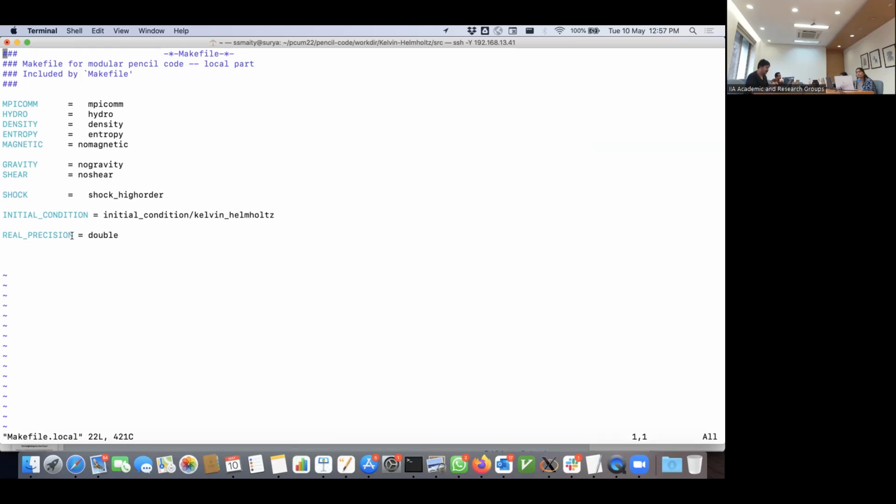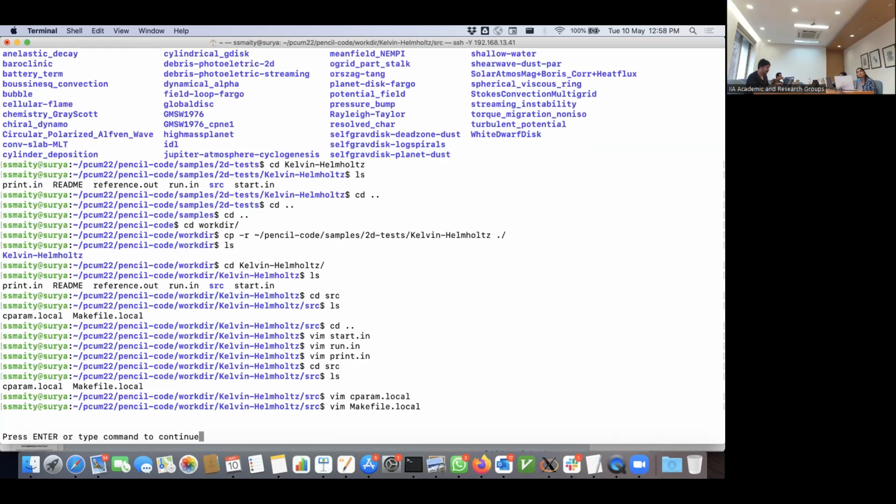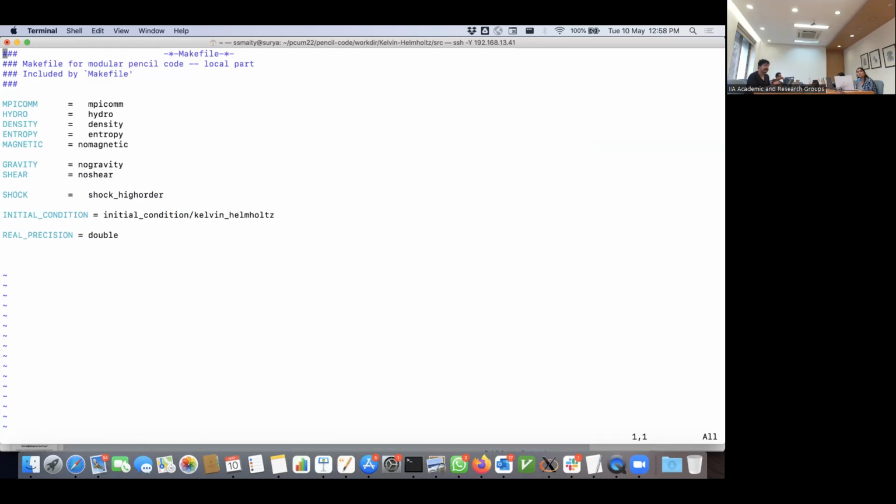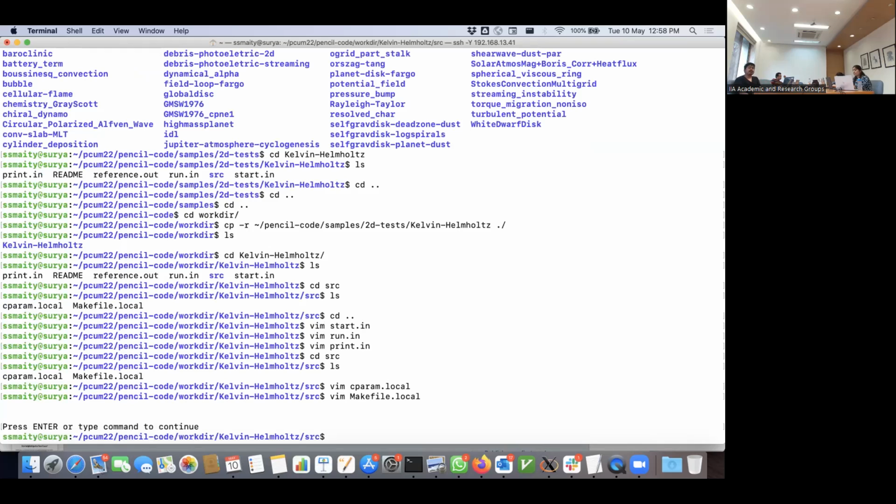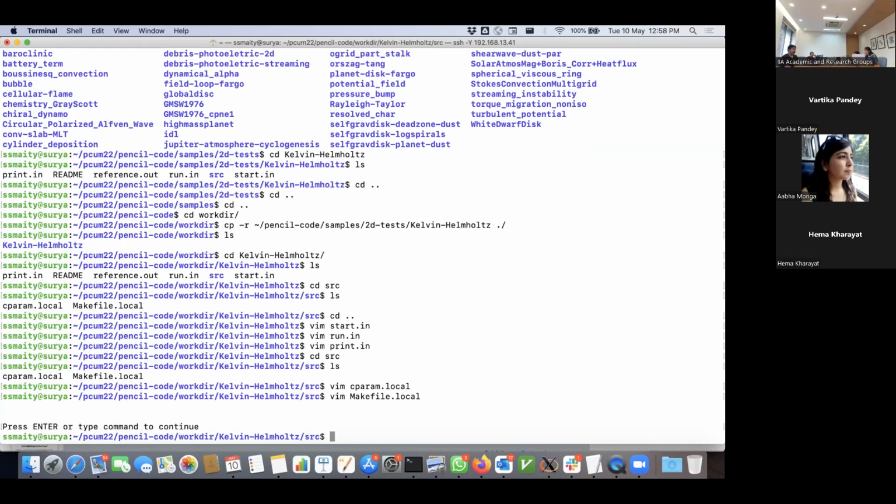So if you are a new user, just do these things in the meantime. We will show in the next session how to run the Kelvin Helmholtz sample successfully, and to visualize it, the Kelvin Helmholtz visualization, we will do in the next session. And if you have any question in the meantime, you can ask it now, or put it in the Slack or in the Zoom chat box.